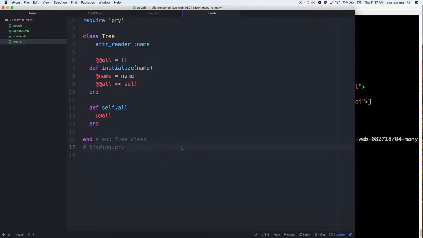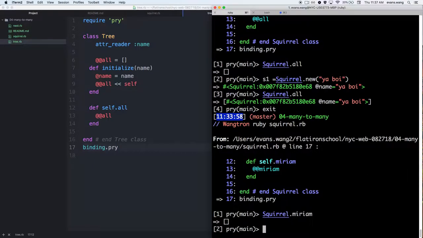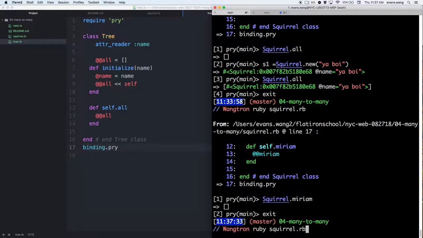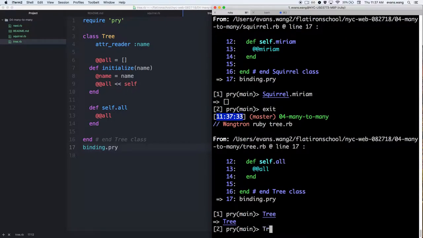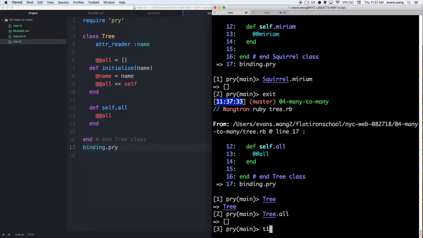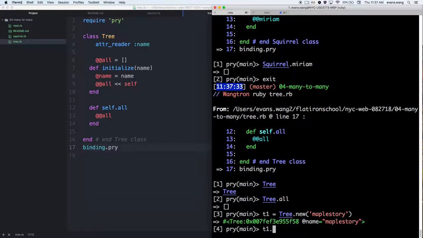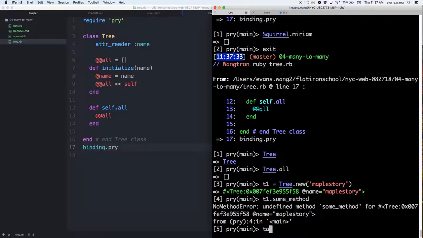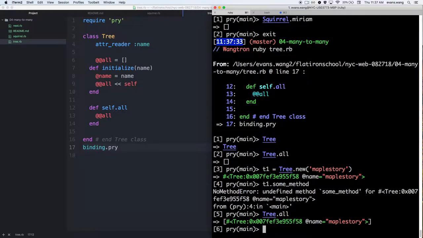So I should probably test this, right? How would I test it? I'm going to run the tree file, right? Cool. I have the Tree class, I have Tree.all. I can make a new tree with a name like Maple Story. Right, great game. And then t1.some_method should break, and then Tree.all should give me all the trees.